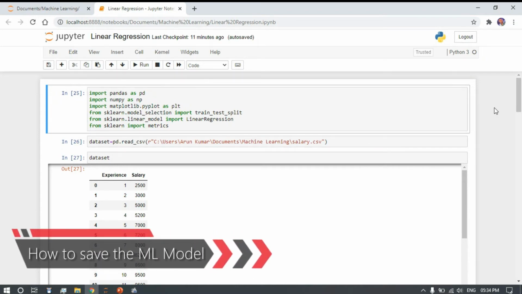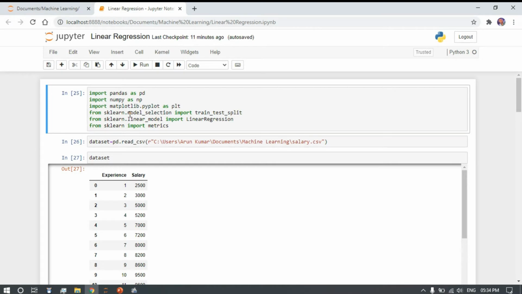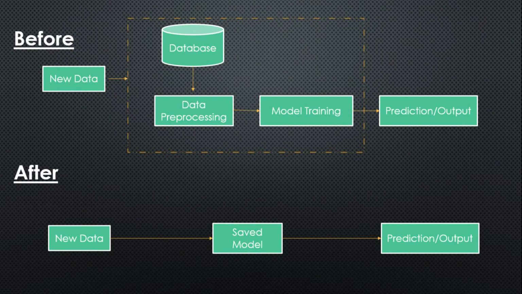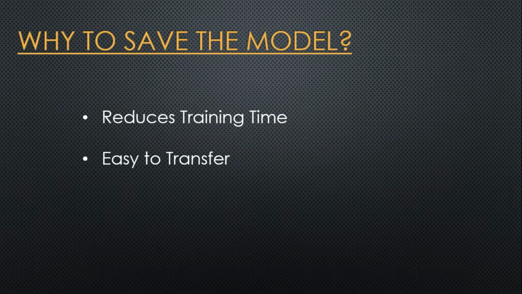In this video, I'm going to show you how to save the machine learning model. In machine learning, we often deal with different sizes of data. If the volume of the data is high, we may need a huge amount of time to train the machine learning model. So in order to avoid that, and to make the prediction very easily and quickly, we need to save the model and reload the model whenever we want to make the prediction. In this way, it will be very efficient and quicker to make the prediction. So let us get started.